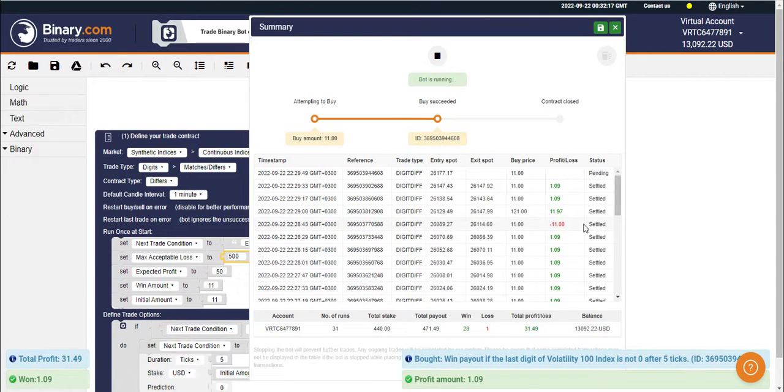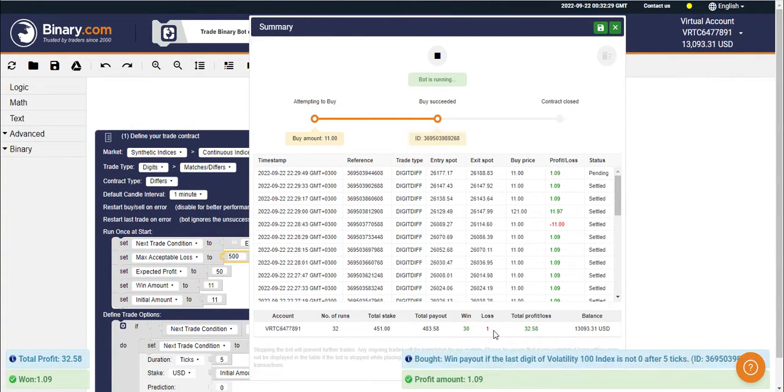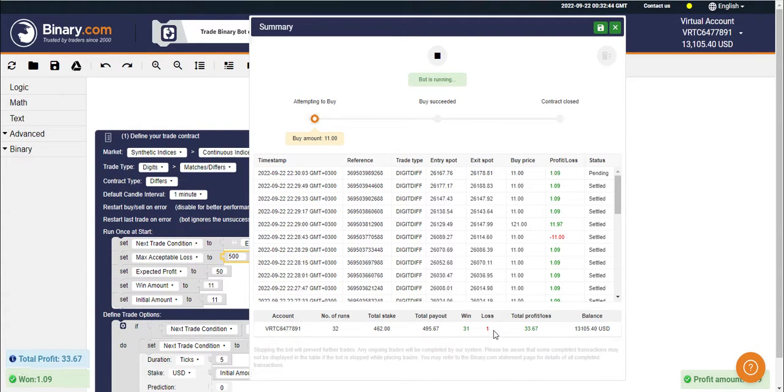So with 30 runs, we only have one loss. We're going to test it to see whether it gets more than one loss, and if it does, then we can develop it further so that it can only lose once, and whenever it's ready, I'll give it to you for free.